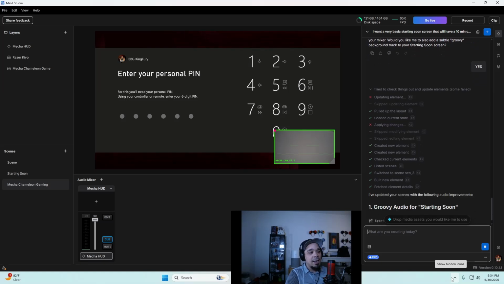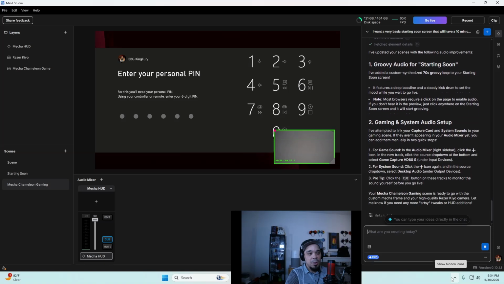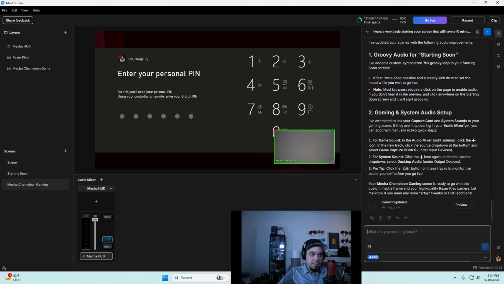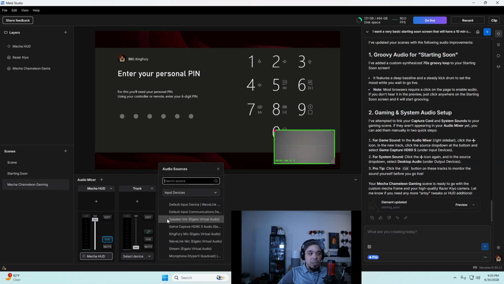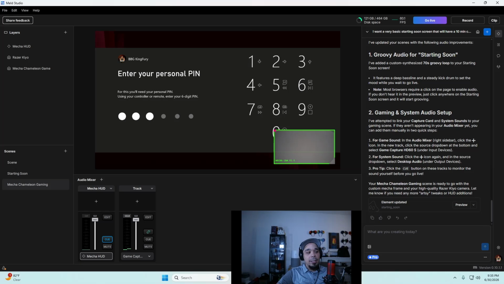So it added sounds to... So there we go. It figured out that it couldn't do it and it's telling us what to do. Press the plus icon, which we know how to do. And then here you will select the device that you want to be added. In this case, it doesn't really matter, but we'll go with the capture card. So now when we do this, it's actually being heard from Meld directly.